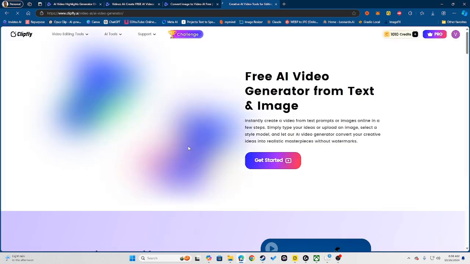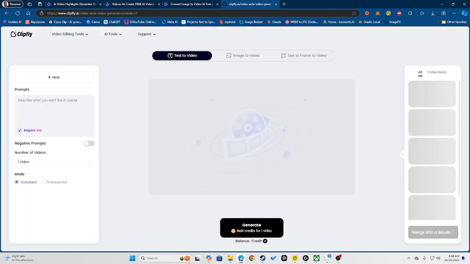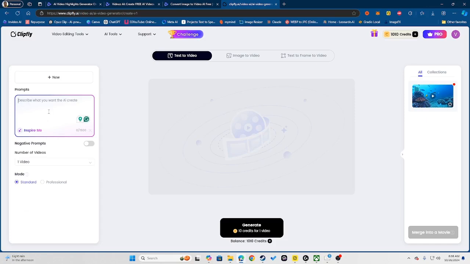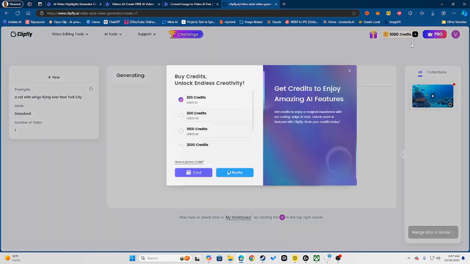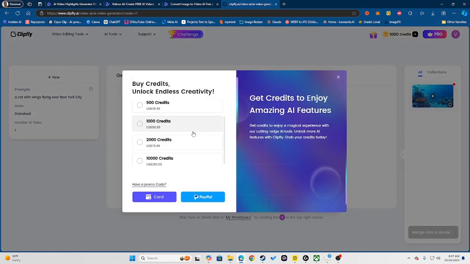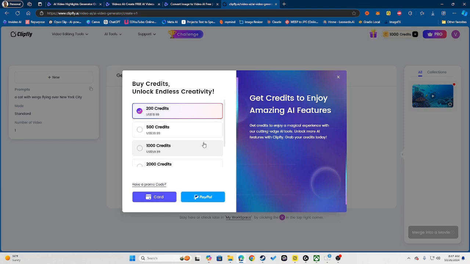So let me check out the video generator, and if I click get started, you can describe your video. So here's my prompt: a cat with wings flying over New York City. So I'm gonna go ahead and generate, and it costs 10 credits per generation. The free plan only gives you 20 credits, but you can actually click add, and you can add different amounts of credit for different prices. Obviously, 1,000 credits is 59, 500 credits is 39, 200 credits is 19.99. But essentially, once you add credits, you can go ahead and do video generation.